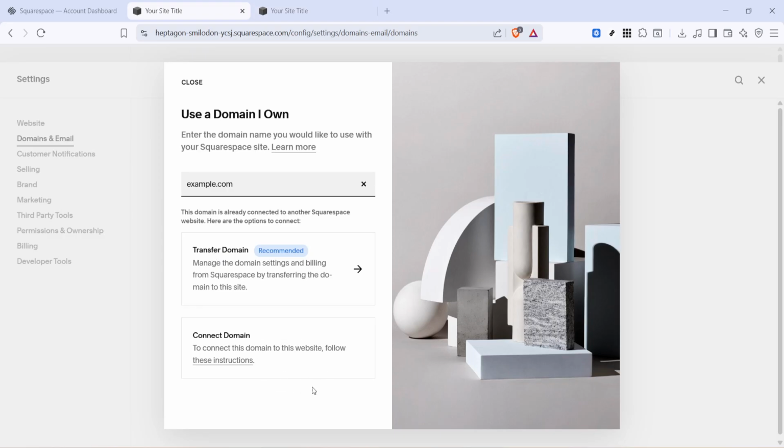Finally, click Connect Domain again to confirm. After this, Squarespace will guide you with on-screen prompts. In many cases, you'll see records you may need to confirm or update with your domain provider. Just follow the guidance shown in your dashboard.